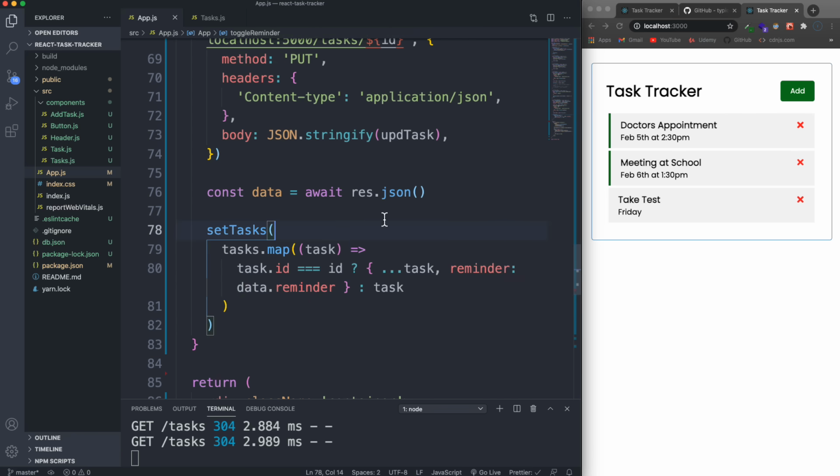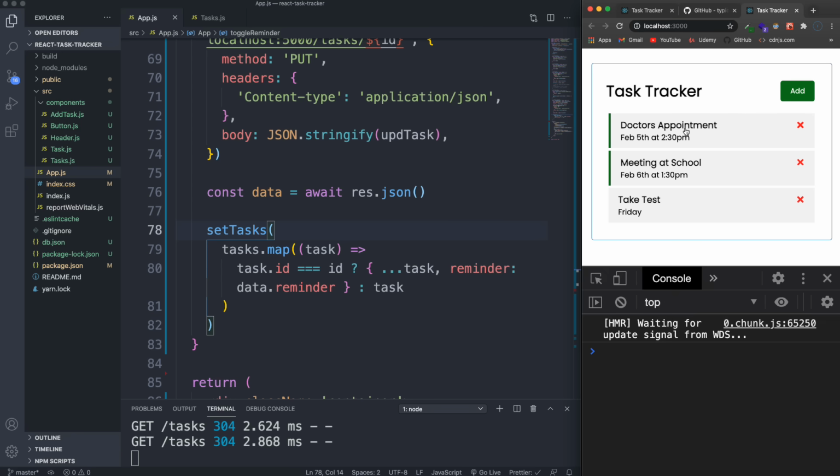So let's save that and let's open that up. So I'm going to double click meeting at school. You can see down here, put request to task 2, 200 response. So if I reload, it stays off or it stays false. If I make them all true and reload, that stays.